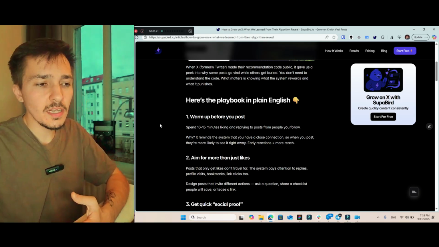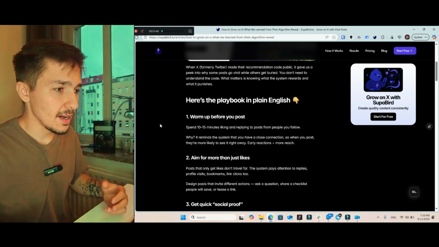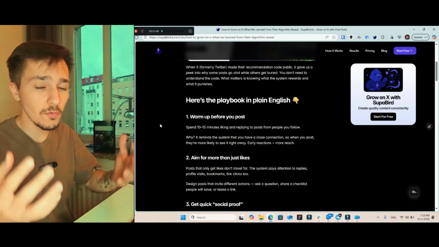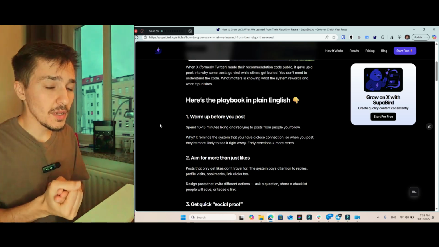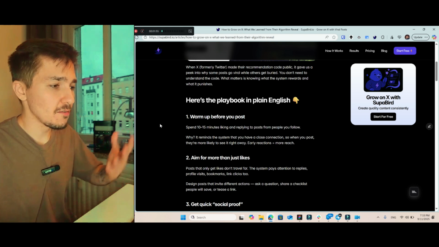So this basically means that before you actually post, you should go and talk to other people. You should try to interact with your own followers, so with people who already follow you, because that means that when you post, there is a high chance that your followers will see what you have posted.